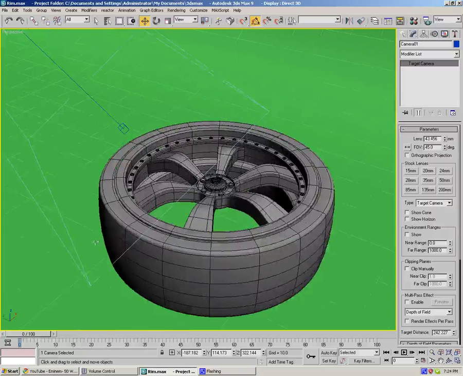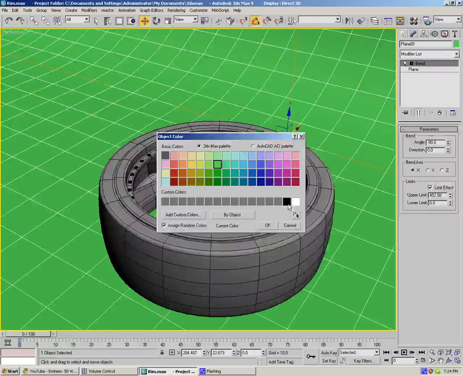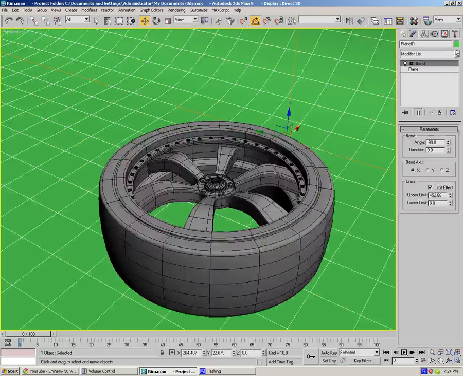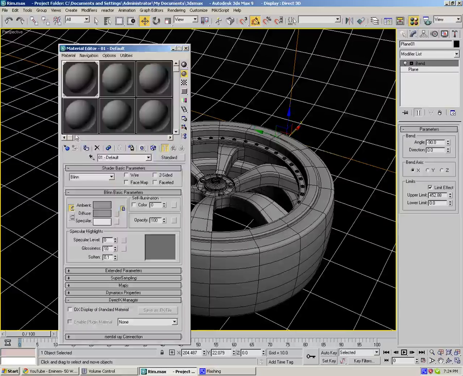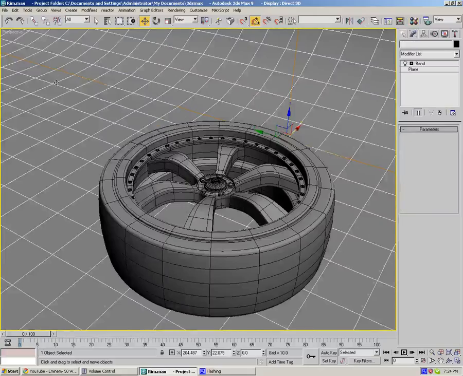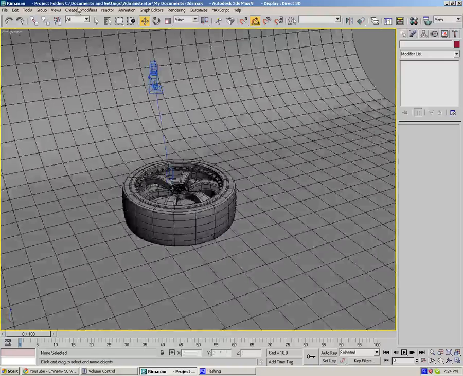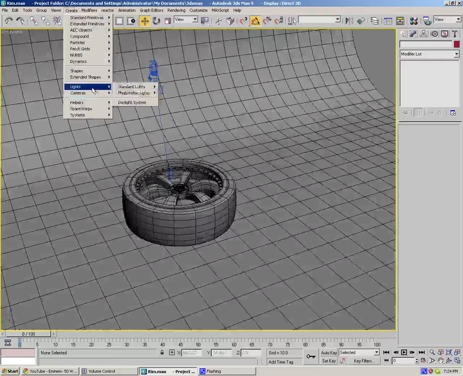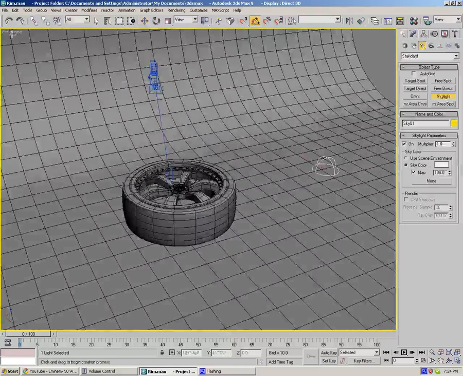After you've done that, just apply a standard material to the plane. Just a standard gray shader, so apply the black map, the standard gray shader. And after you've done that, I just like black lines. So create a standard light and skylight. Create them anywhere in your scene, it doesn't really matter where.